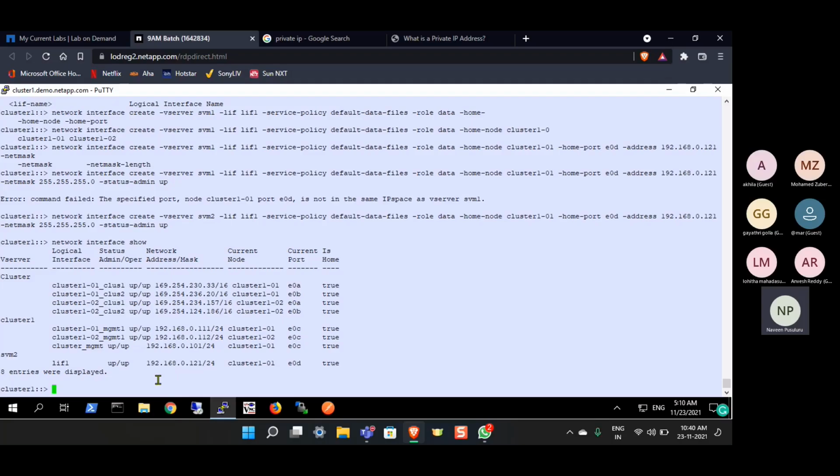Okay, any questions? This is one of the complex classes actually. If you understand, then let's stop for today. We'll finish the remaining networking concepts tomorrow, like ifgroup, VLAN and all. We'll do it tomorrow.